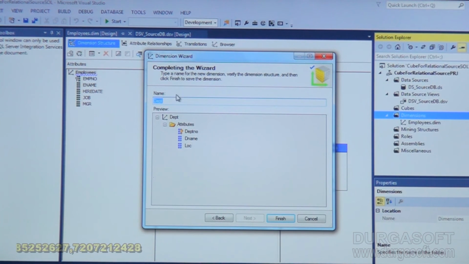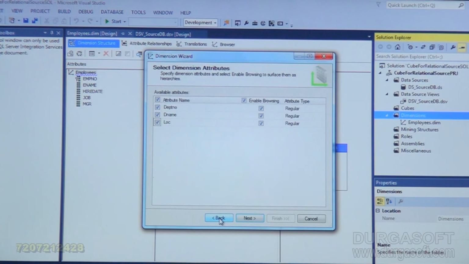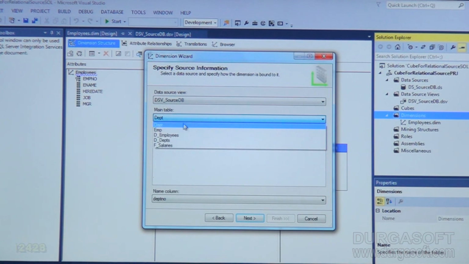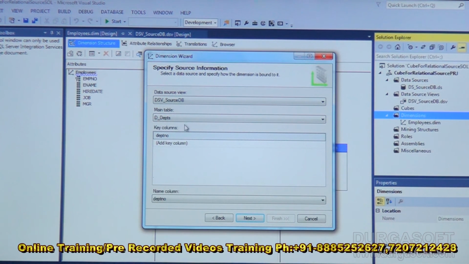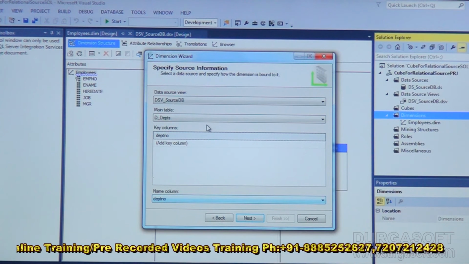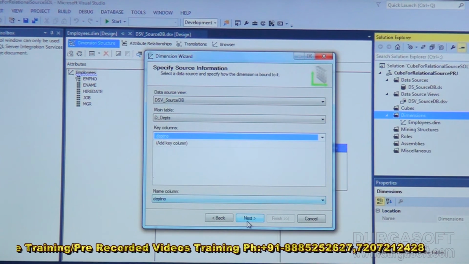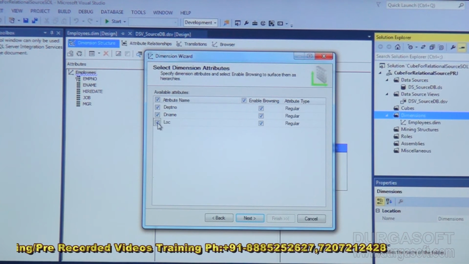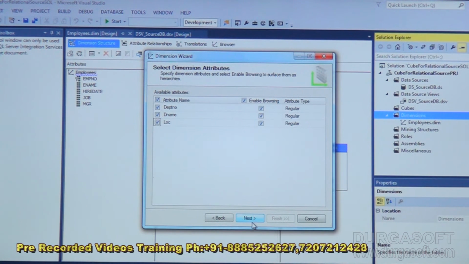Give the name for this particular table. One minute, I think I selected the wrong table. We will go back. So it is not the DEPT table, we will choose D_DEPTS. It is our dimension table that we created. Then department number is a key. Next, department number, department name and location. Three things I am choosing.